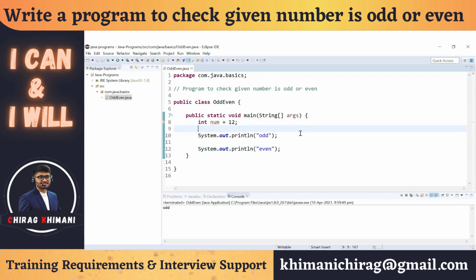Excellent. So now, based on the output, we can understand this program has two possible outputs. We have to print either odd or even. So based on a condition, we have to print odd or even, right? So now we have to use some conditional statement. We know that we have an if condition, right? Whenever we want to write a condition, we have an if statement. So I can just write the if.